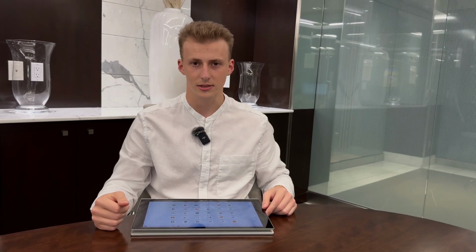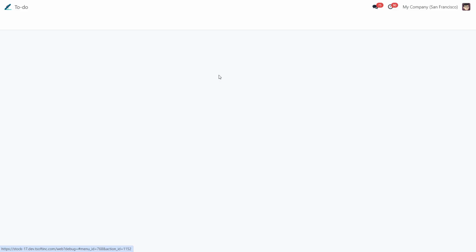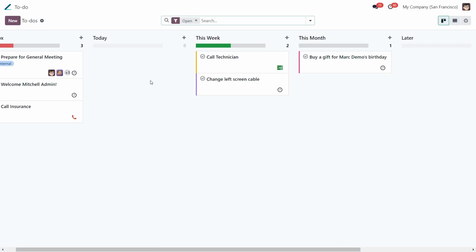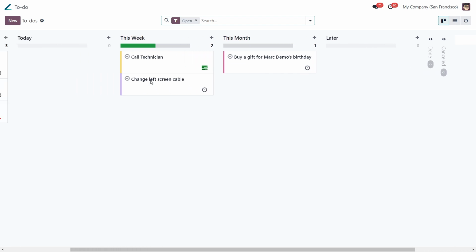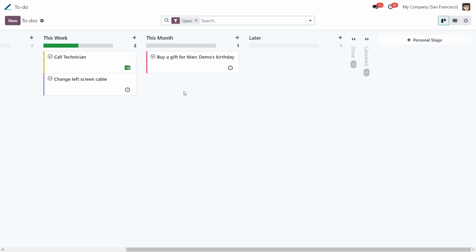our Odoo database. The To-Do module integrates seamlessly with other Odoo modules like Odoo Project, Calendar, and CRM to provide a holistic approach to managing tasks related to projects, meetings, and customer interactions. Here you can see the To-Do dashboard organized into different stages, such as inbox, today's tasks, done, and canceled tasks.